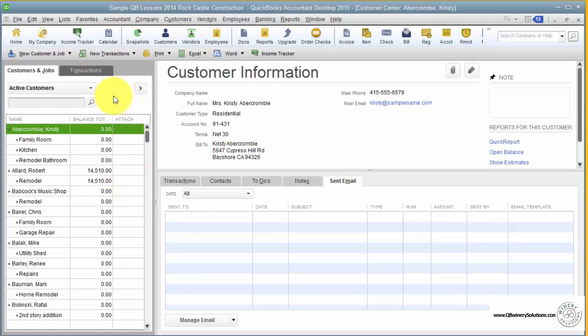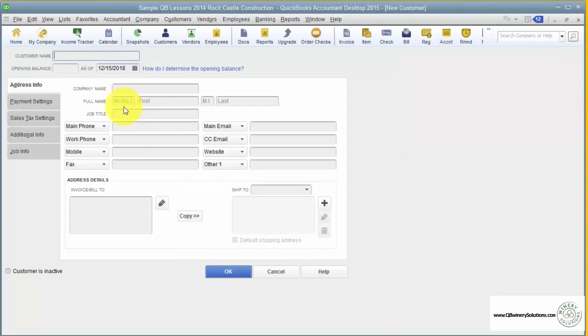Now you can create customers by going New Customer, and then filling in all these tabs. I caution you about filling in the opening balance field because this goes to a black hole, and then you'll have to call someone like me to straighten out your balance sheet. So please leave this field blank.